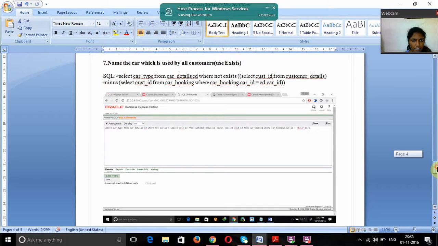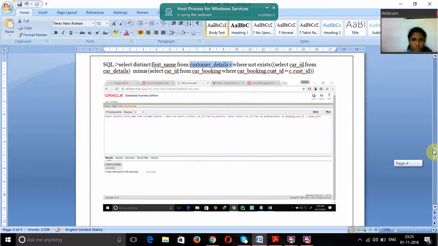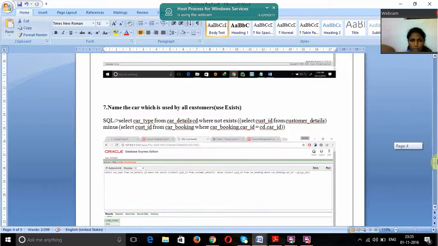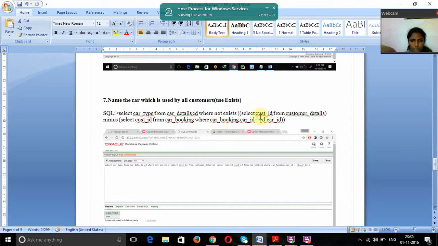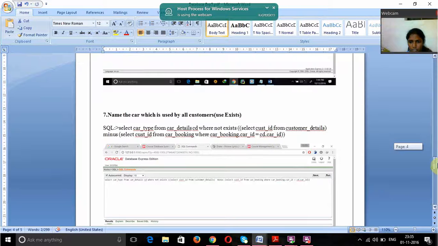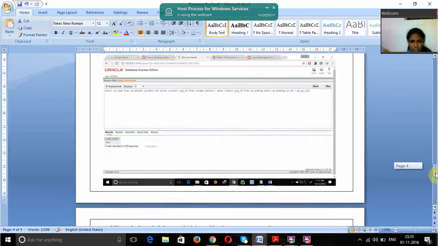My next one is to name the car which is used by all the customers. Here is a slight change from the previous one. The previous one was the customer who has booked all the cars. Here it is the car used by all the customers. The difference from the previous one is that there we used customer ID, so the customer who had used all the cars is displayed. Here I have used car ID, so the car which is used by all the customers will be displayed.